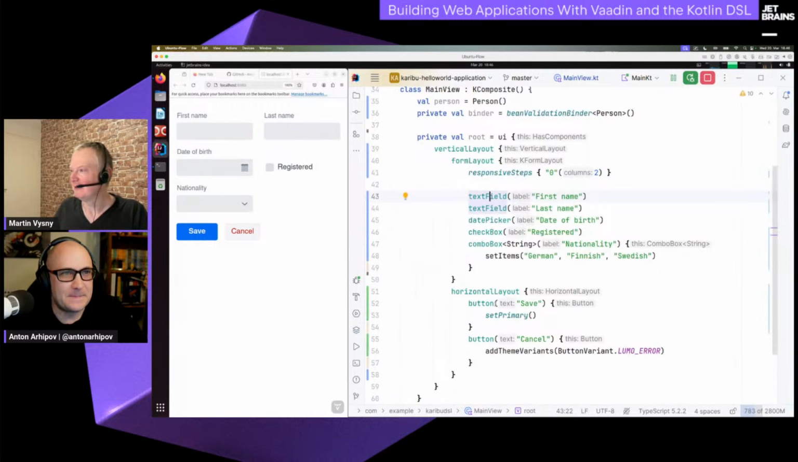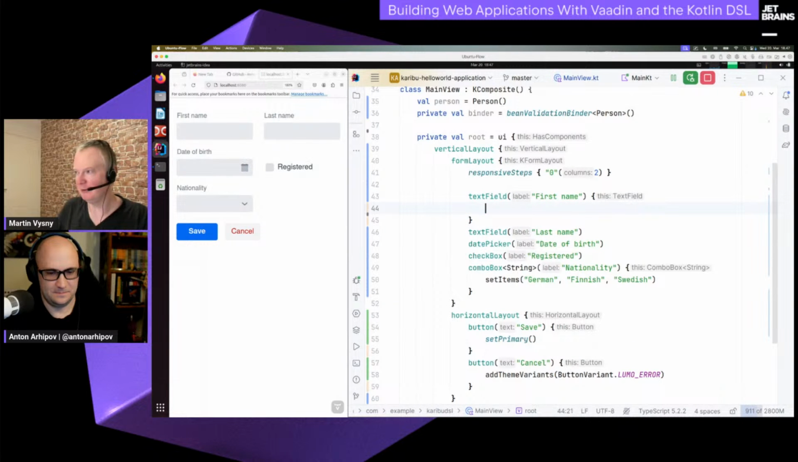All right. So now that we have the components created and up and running in the form layout, let's bind them into the actual bean. We are going to use a Vaadin mechanism called the binder, which serves for binding fields which have a value to properties of a bean. We are going to do that in configuration blocks.